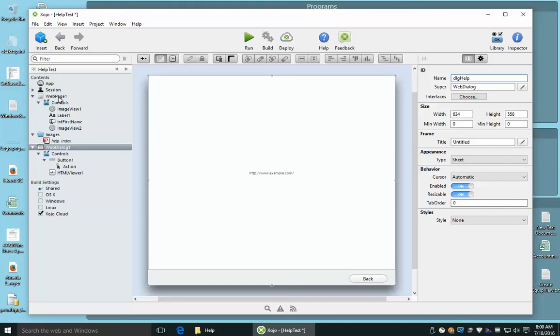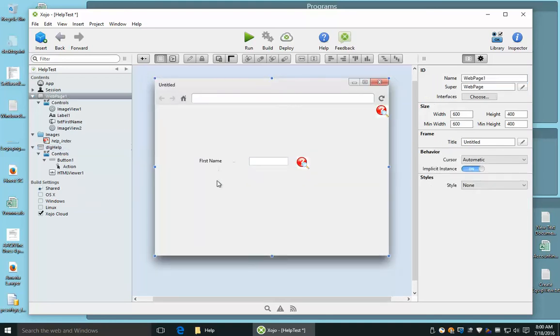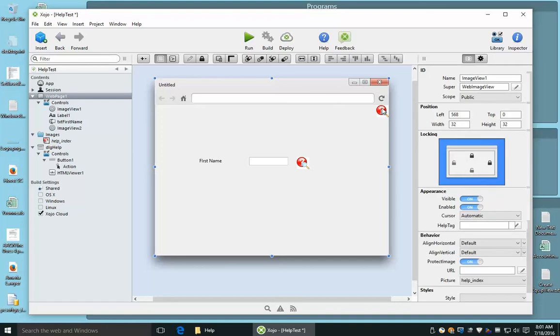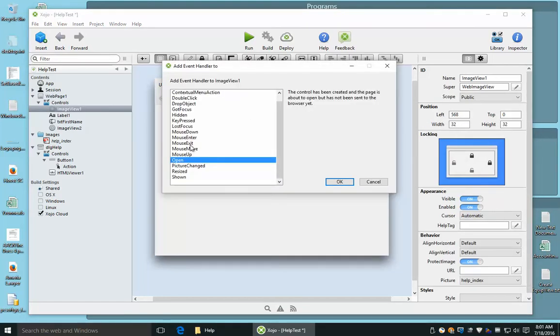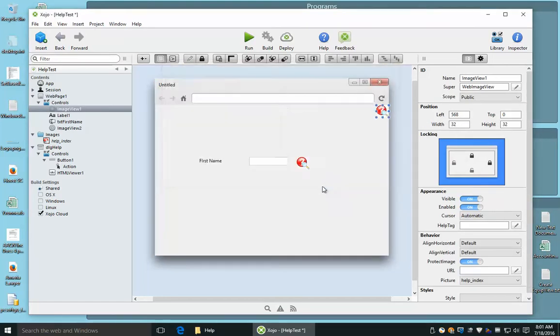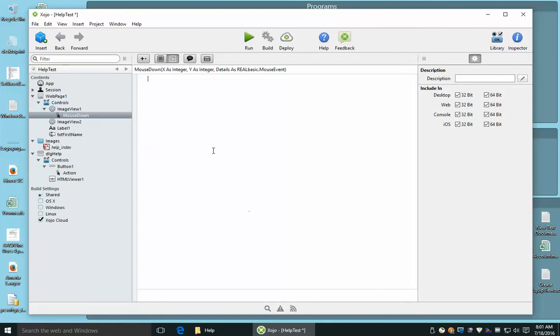Let's go back to our web page and add the logic behind this. We add this to the MouseDown event, so that as soon as they click on it, we're going to do something. What we're going to do is dynamically add this dialog box. So we're going to Dim, we can call it anything we want, dialog As New DialogHelp. So we're creating a new instance of the dialog.